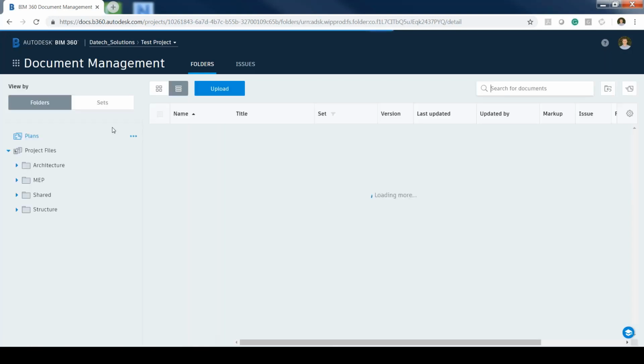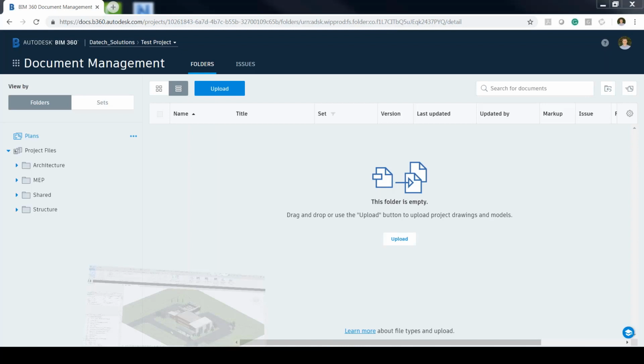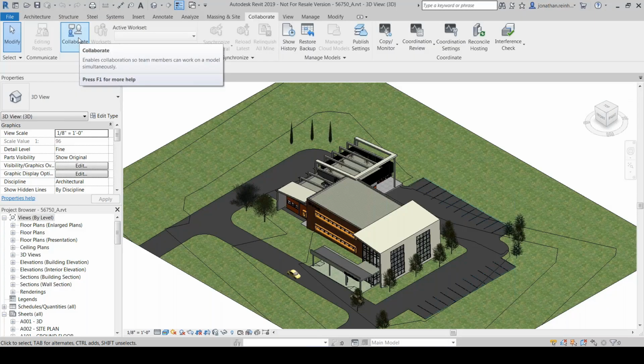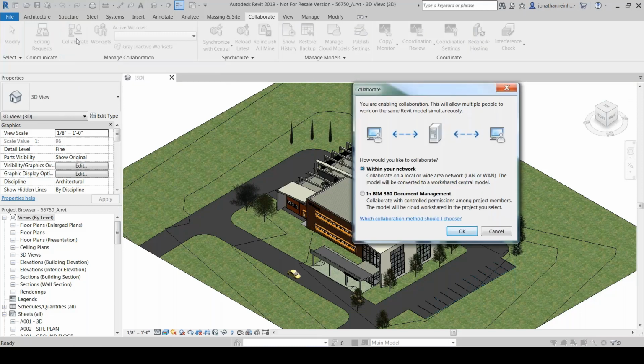So within Revit, the way to upload a model from within the user interface is you just click the Collaborate tab, and under Manage Collaboration you come up with two options here. You've got within your network, which is just Revit work sharing, but what we want to choose is BIM 360 document management. That's what sends it to BIM 360 Design, and that's the link between BIM 360 Design and Revit, and document management sits in the middle of those. So you just click OK, that uploads.